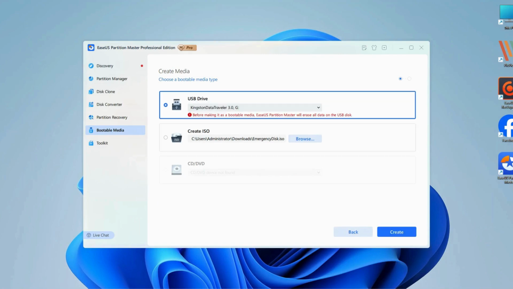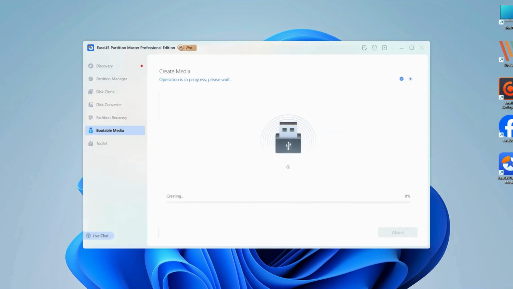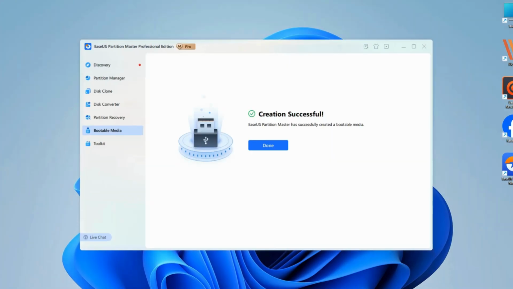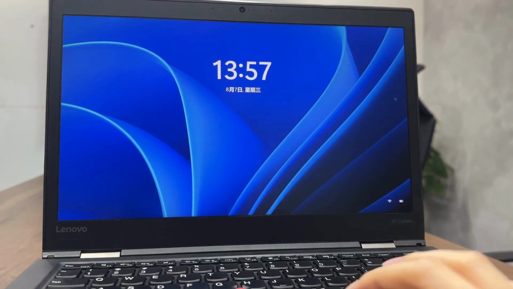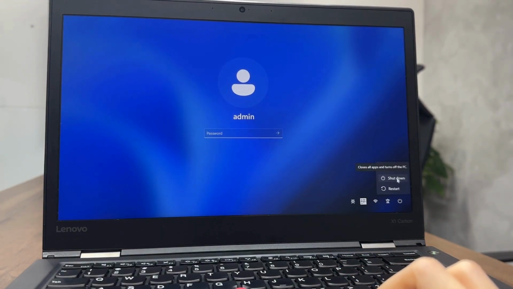Then, select the USB drive you want to use and click Create again. Click Yes when the warning says this process will erase all your data on the USB, if you have made full backups. Wait for the password reset USB to be created, then click Done. Move to the locked computer, connect the password reset USB to it. Restart the locked PC.